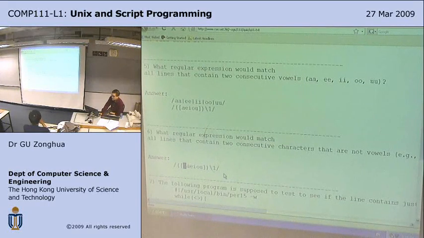So does it mean that not A, E, I, O, U, maybe 1, 2, 3, 4, 5 will also match it? Which means 2, 2 will also match a string. Yeah, that's right. So it's not character. It will match essentially anything, even a pound or any special character. So yeah, this is not very rigorous.